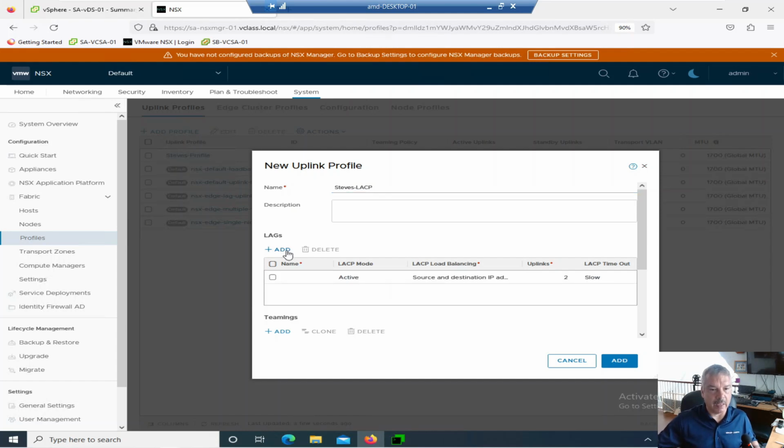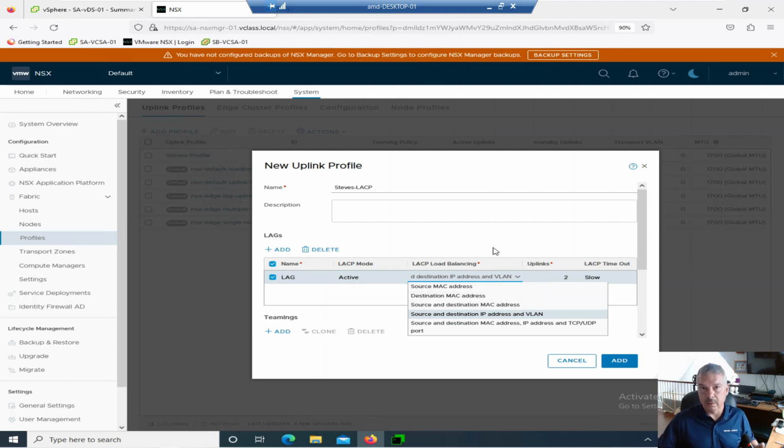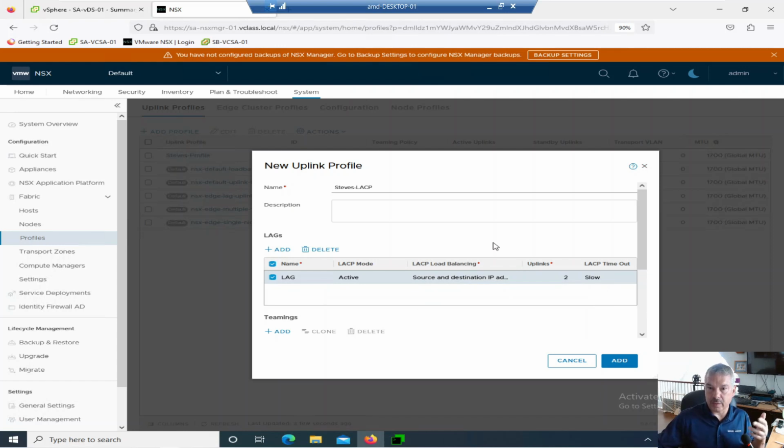I'm going to go and add a lag. I'm going to give it a name. Lag. I don't got much of imagination. What LACP mode do I want? Active or passive? Again, you have to talk with your network folks on this one. What teaming algorithm are you using, or hashing for your LACP? There's a whole whack load of them here. Okay, so you pick, again, your network folks would have to configure this, and it's got to match your hardware.